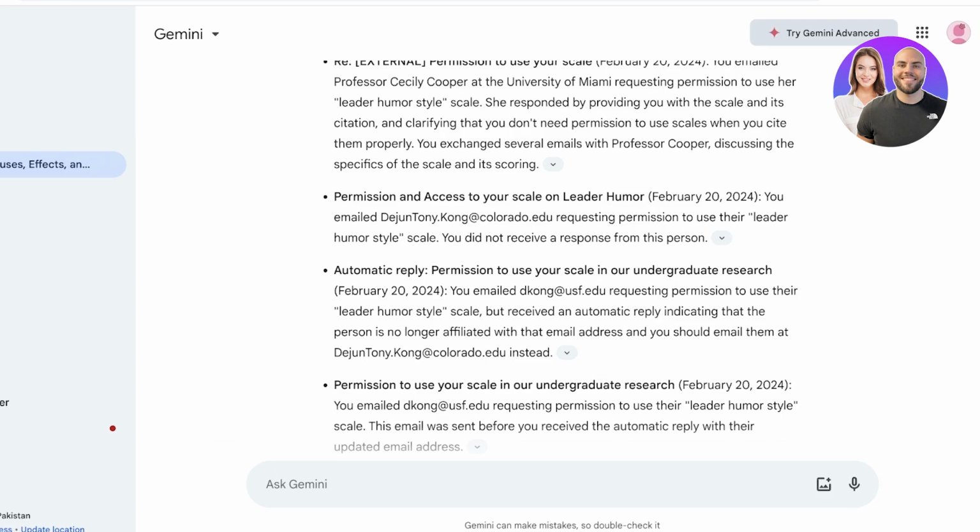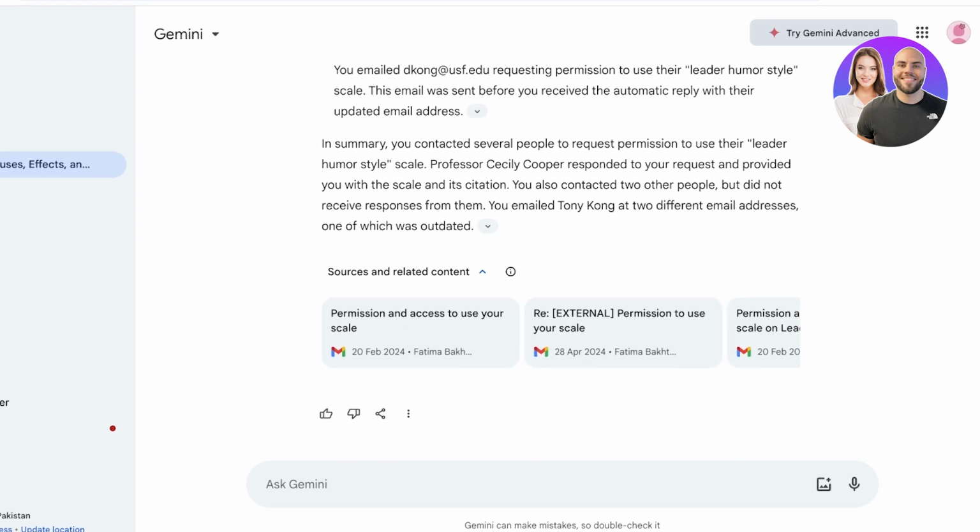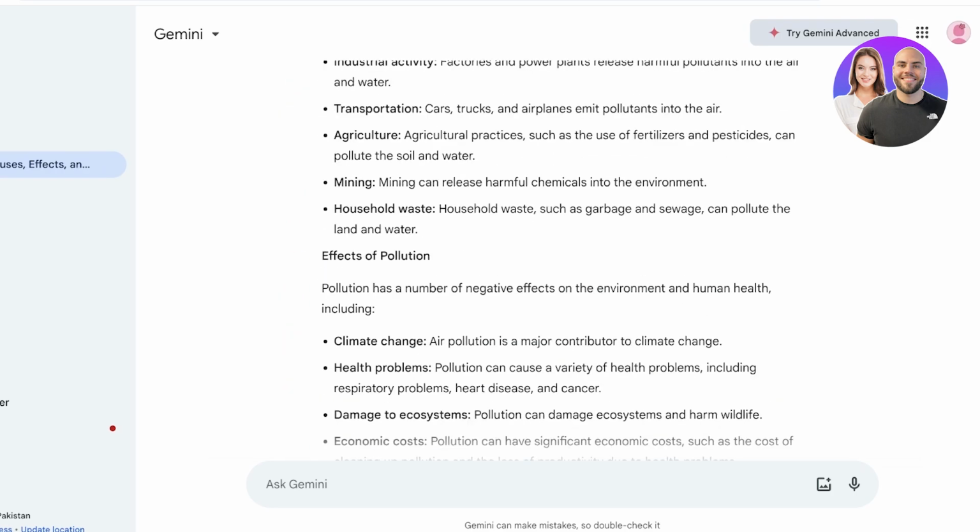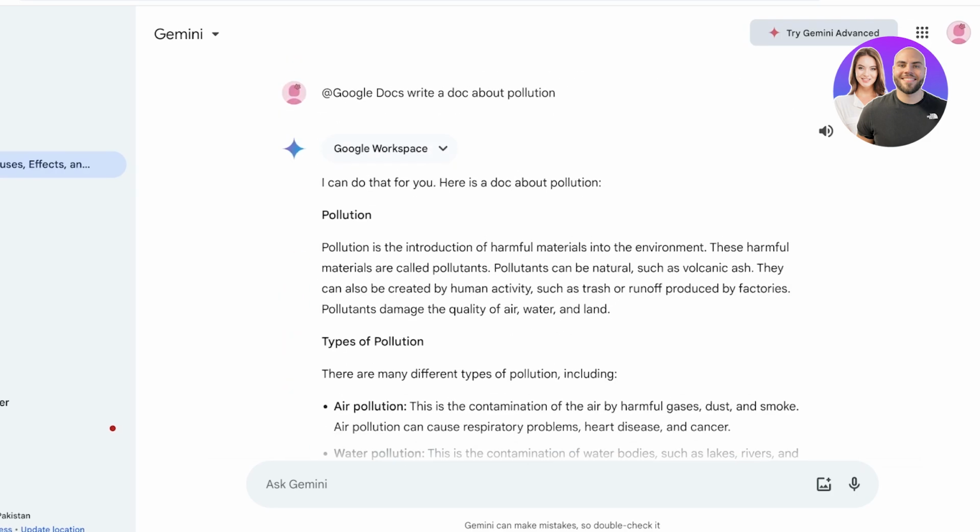Now, you can also use it in Google Sheets to analyze your data, generate charts, and even draft formulas. You can also use it to summarize meetings and create action items automatically with your Gemini AI tool. You can also get suggestions for your slide content, layout, and design. And that is how you can use Gemini AI with Google Workspace to save time, stay organized, and boost your productivity. Whether you're a student, professional, or a business owner, Gemini AI adapts to your workflow and makes it easier.